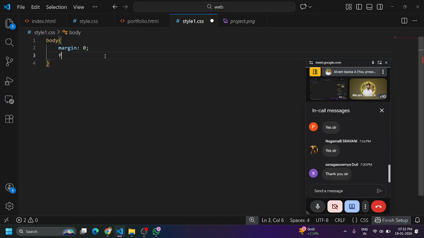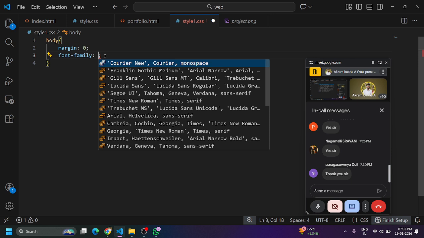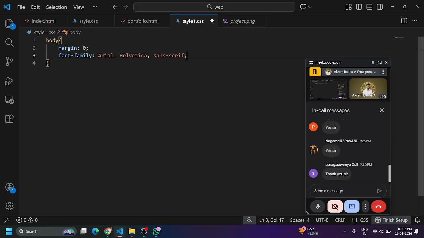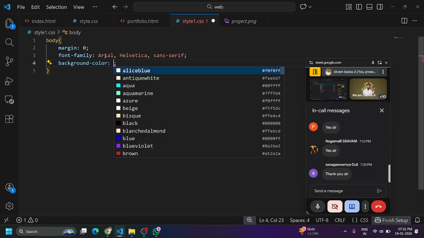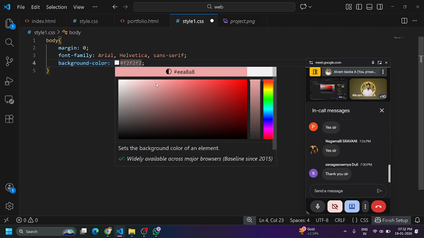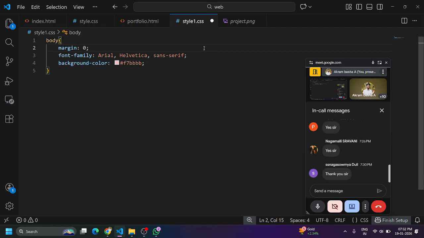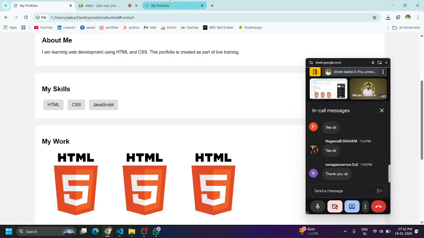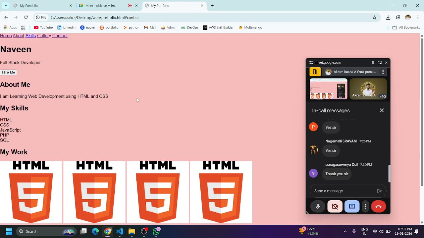Then I will be applying font family. I will be using Arial, Helvetica, sans-serif as the font family, and then I will be applying some background color to the entire body section. I'll be using F2, which is a light grayish, whitish color. When I run it, you can see the difference. Over here, you can see the color.